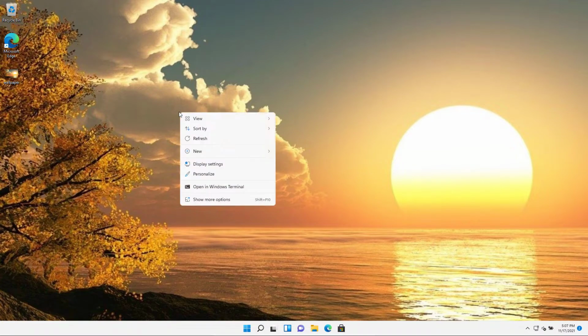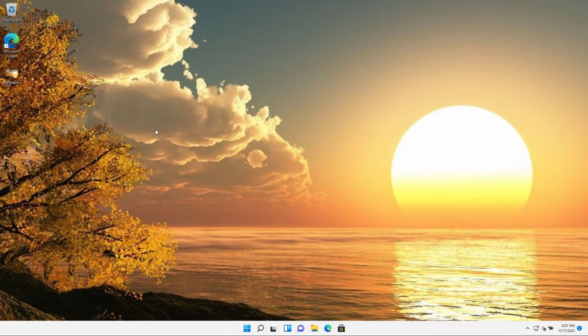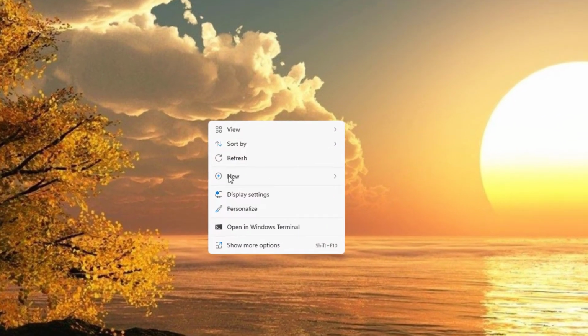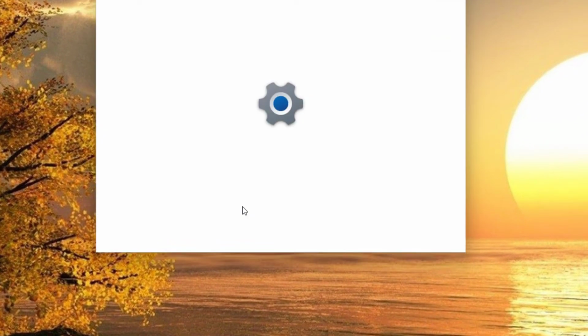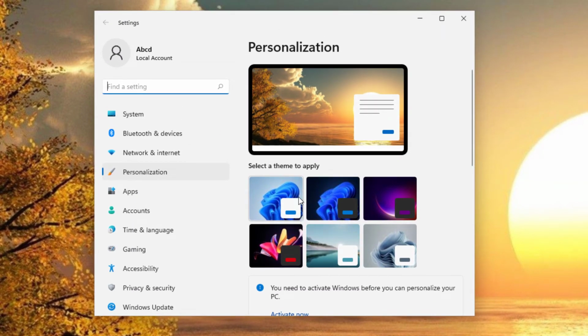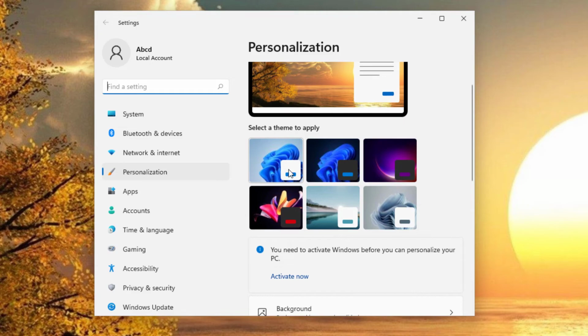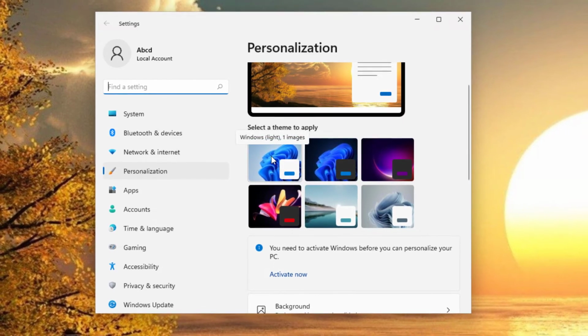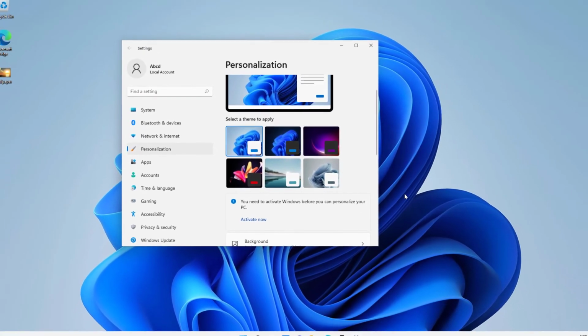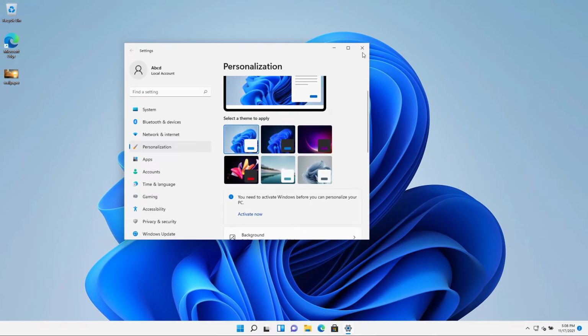computer without activation. If you would like to go back to your previous wallpaper, you can just right click here, click on Personalize, and if you want to change it to your default wallpaper, you can just select the default theme on your PC. If I double click on this one right here, yeah, it's changed back to the default wallpaper.